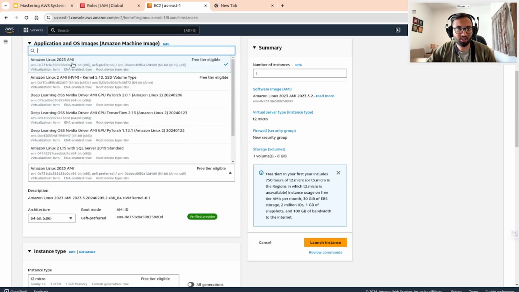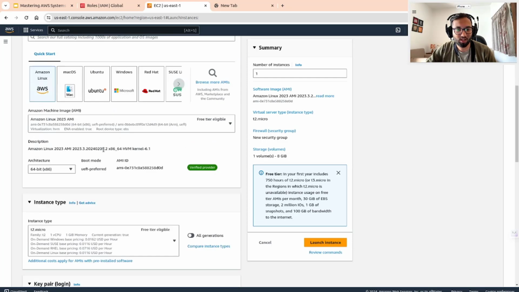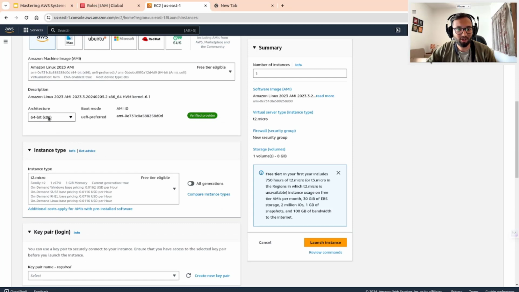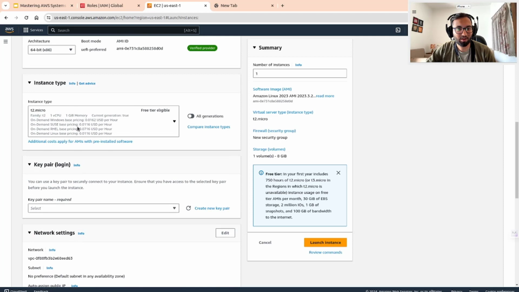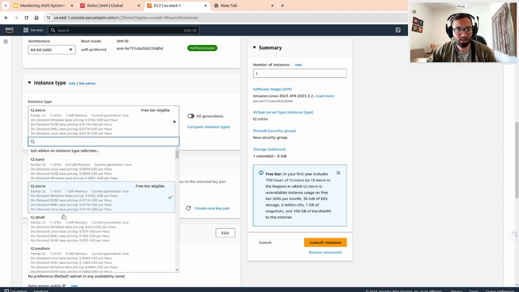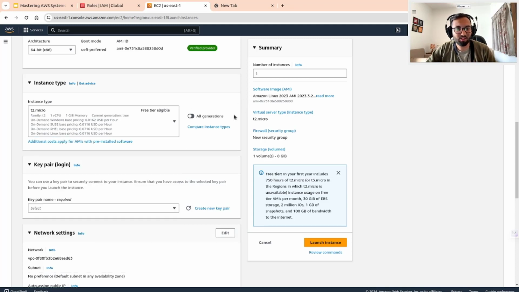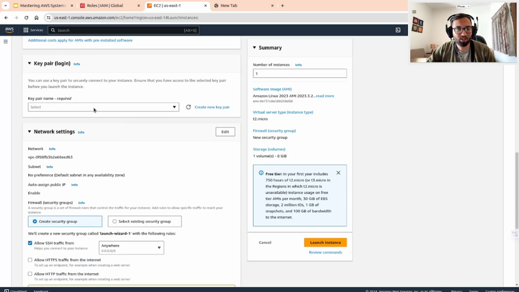This is the instance type. This is the 2023 AMI. I'm using 64-bit architecture. You can also use ARM architecture. The instance type that I'm using is T2 micro. You can also choose another one, like T2 nano or T2 small. T2 micro is a free-tier eligible service.